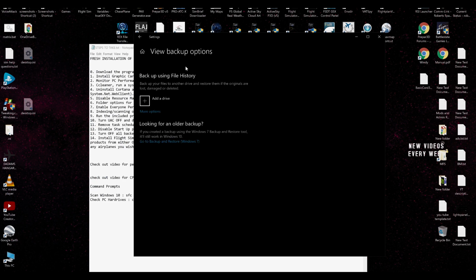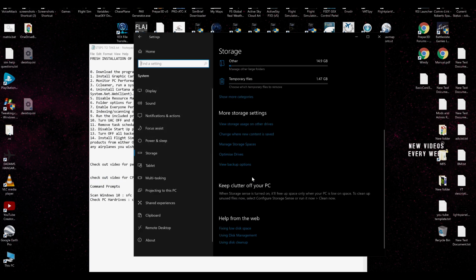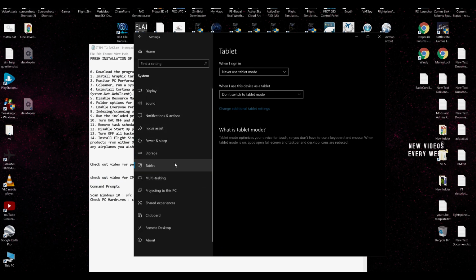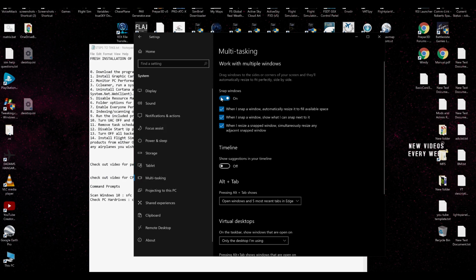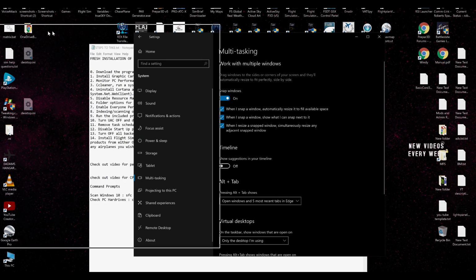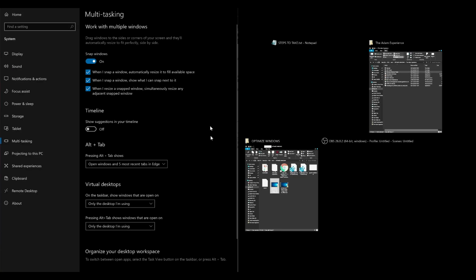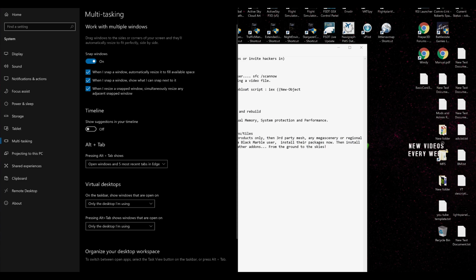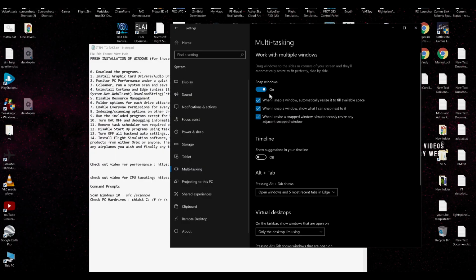View backend options, I think. Yep, we don't need that, sorry. So that's everything here. I don't use a tablet, so I'm not in tablet mode. Multitasking, I do have snap windows on, and basically that means that I can do that and then it all happens like that. That's totally optional. If it's not necessary, you can turn that off.